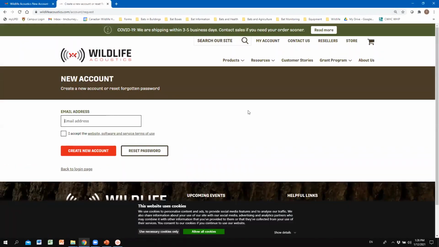So here you will have to type in the email address you want associated with the account. And then just click on the box here to accept the terms of use. And then select the red Create New Account button below. So when you do this, you should receive an email to the email address you listed in the box here.